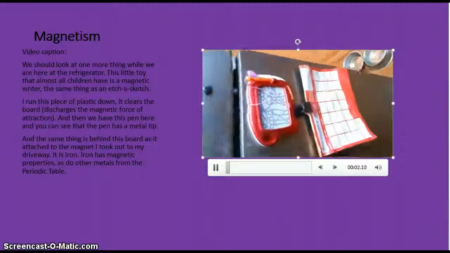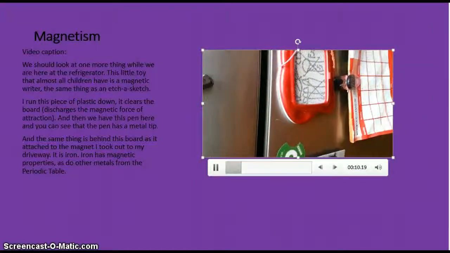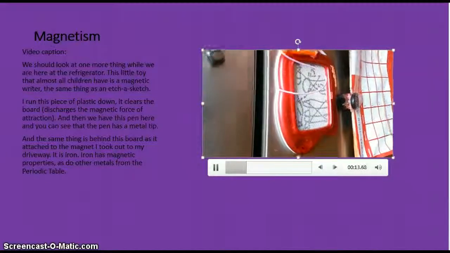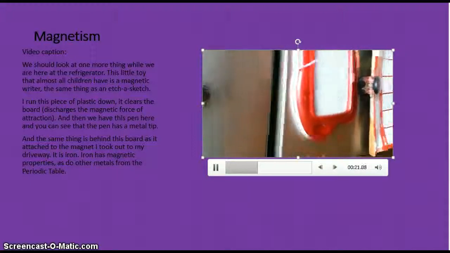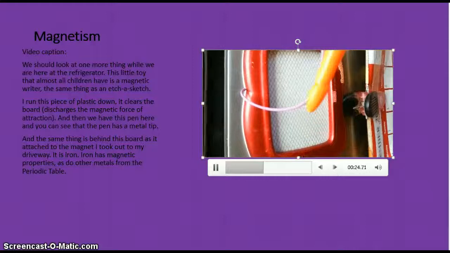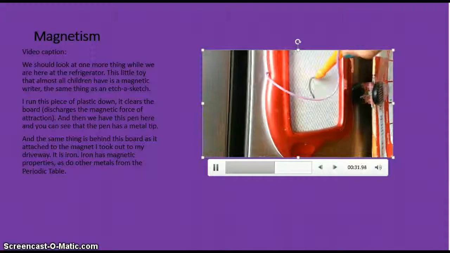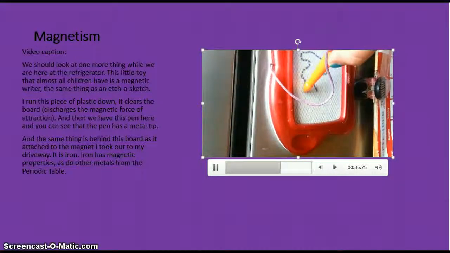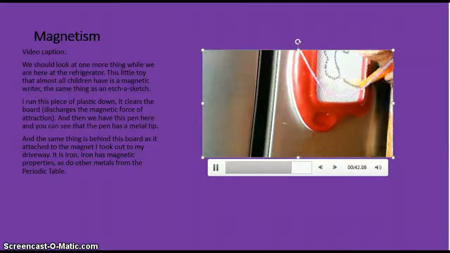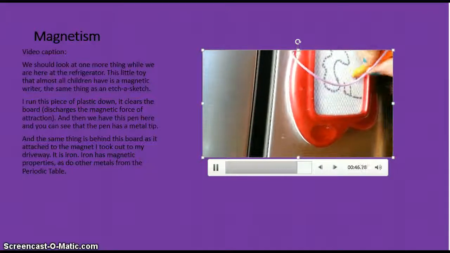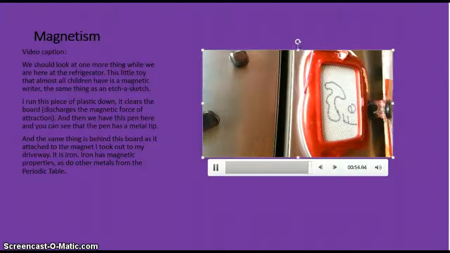We should look at one more thing while we're here at the refrigerator. This little toy that almost all children have is a magnetic writer, same thing as an Etch-a-Sketch. So when I run this piece of plastic down, it clears the board. And then we have this pen here. And you can see that it has a metal tip to it. And behind this board is the same thing that's attached to my magnet that I took out to my driveway. Okay? It's iron. The element iron has magnetic properties, as do other metals from the periodic table.